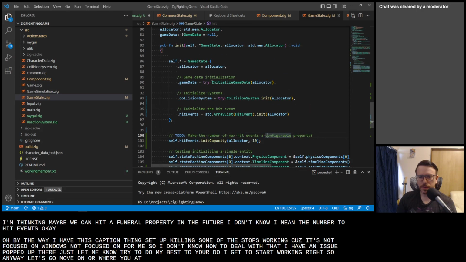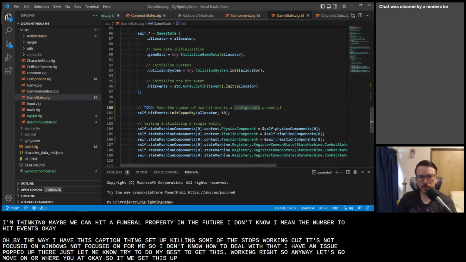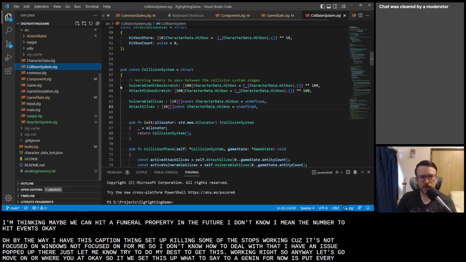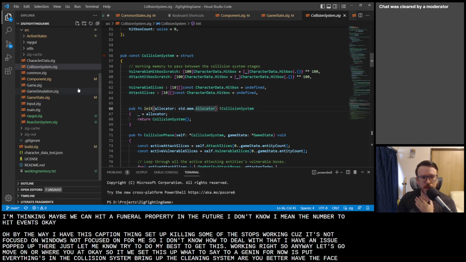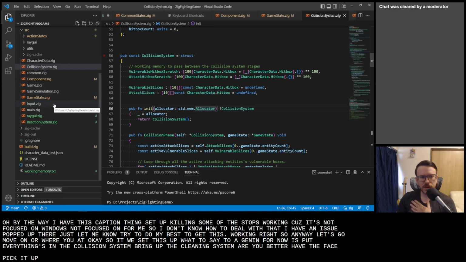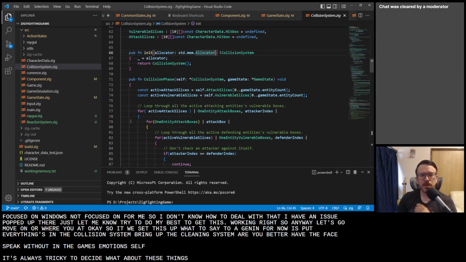Where are we at? Okay, so we set this up. Let's just say at the beginning, for now, let's put everything in the collision system. Or maybe not the collision system. It might be better to have the phase hit events be cleared out in the game simulation itself. It's always tricky to decide where to put these things. You know what? We're just going to put it in the collision phase for now.